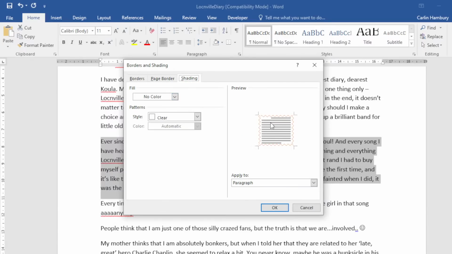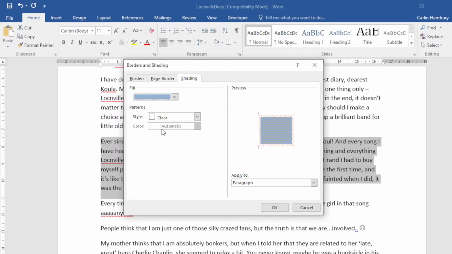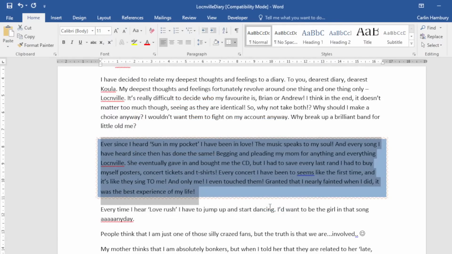And now shading is going to color in the background. So at the moment you'll see it's no color. I'm going to put in a light blue, and you can see I can do a pattern if I want to, but I'm not. I'm just going to leave it as is, and click OK. And there I've applied a border and shading only to that paragraph.